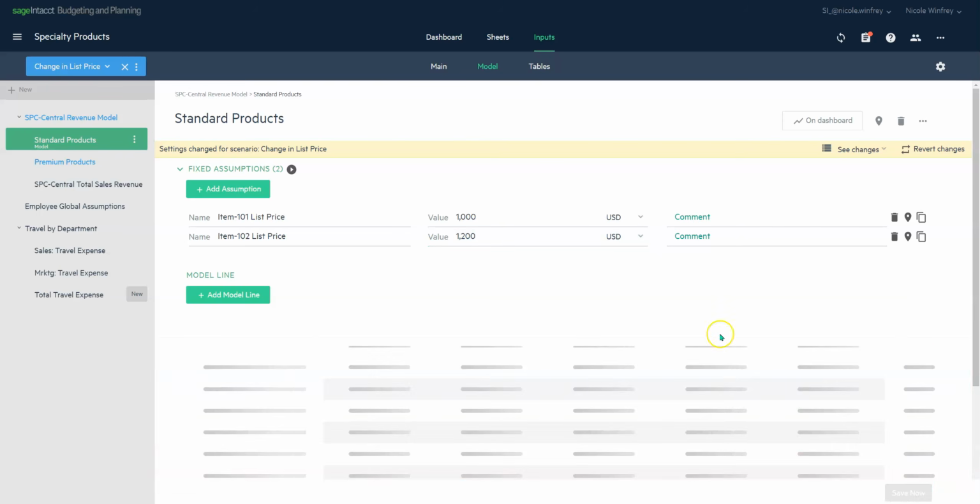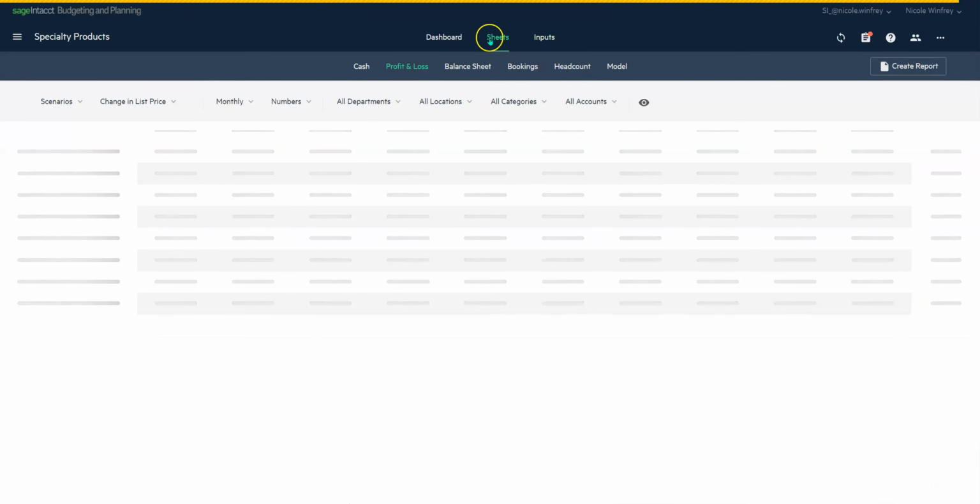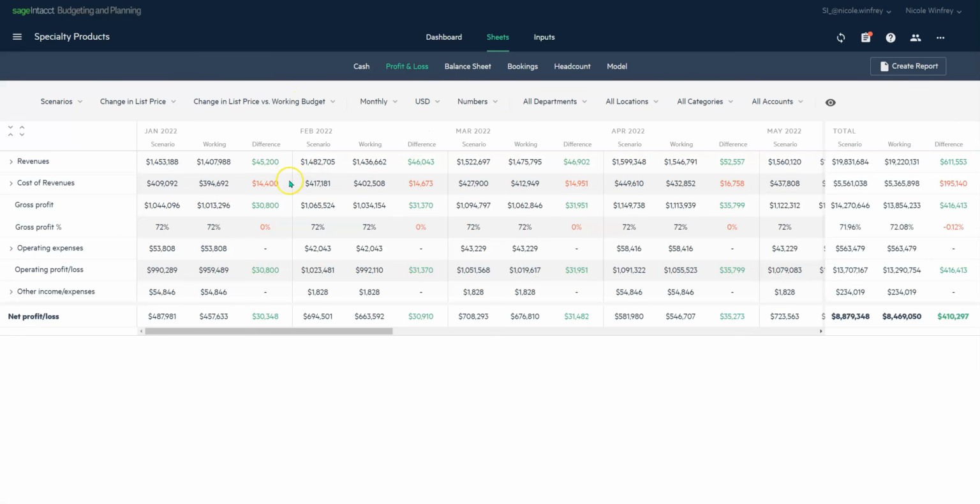save them. Our model has recalculated, and now we can automatically go right over to our sheets area, those pre-built reports, filter on that scenario that we just created and see a full set of financials with those updated key business drivers. So now our revenues are updated. Anything that's based on those revenues from a cost of revenues or operating expenses standpoint will automatically be updated. And we have a comparison with our working budget ready to go right off the bat.